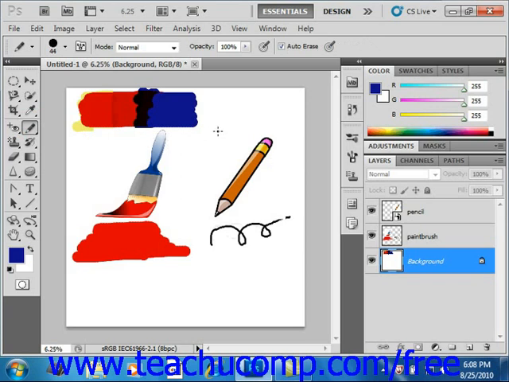Then you simply click and drag in your image to create lines and apply color to the pixels in the image, like that. Now the pencil tool has many of the same options as the brush tool, but cannot be used as an airbrush, obviously.